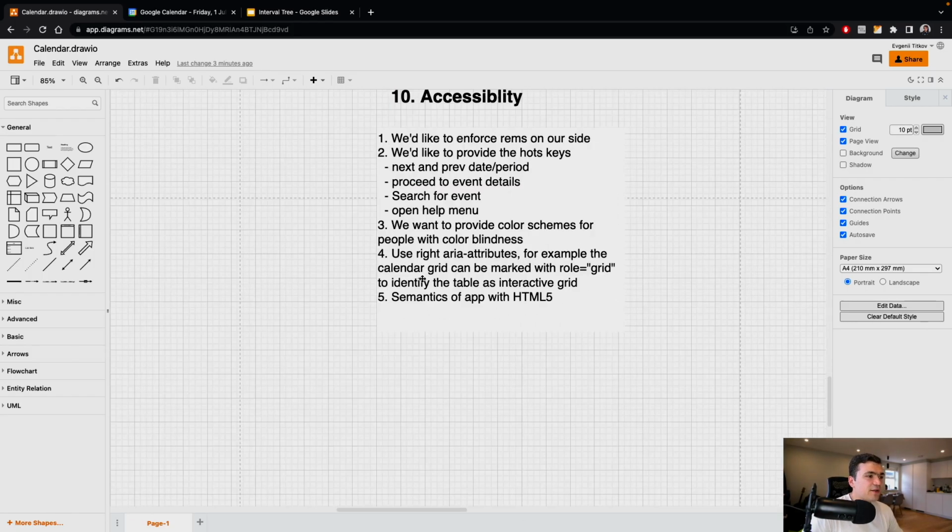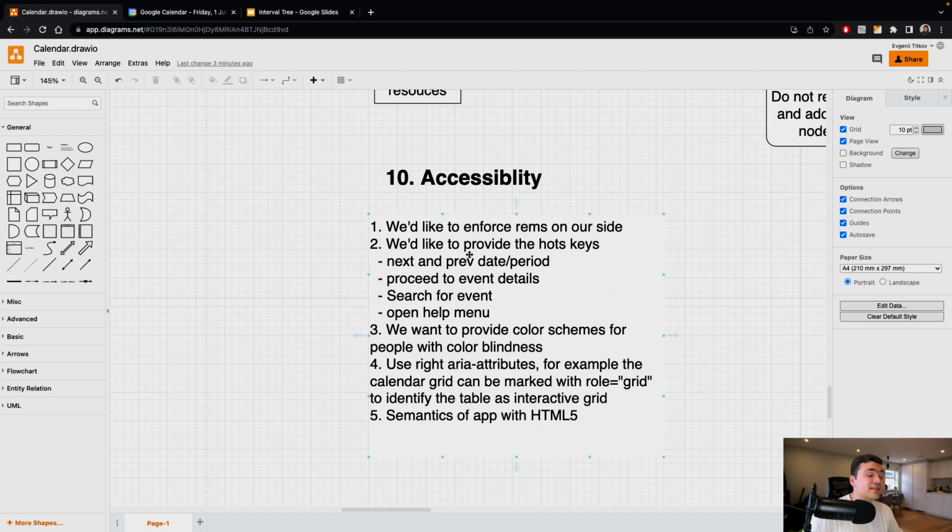And in terms of accessibility, I probably repeat this stuff over and over. First, we don't want to use any pixel units on the UI because they don't scale. The user can have custom browser settings, and we want to respect that. We also want to introduce hotkeys, for example, for next and previous date period. We want to switch the period with the keyboard. We want to search for an event. We'll also want to have a keyboard shortcut for opening the help menu, and probably want to provide color schemes for people with color blindness.